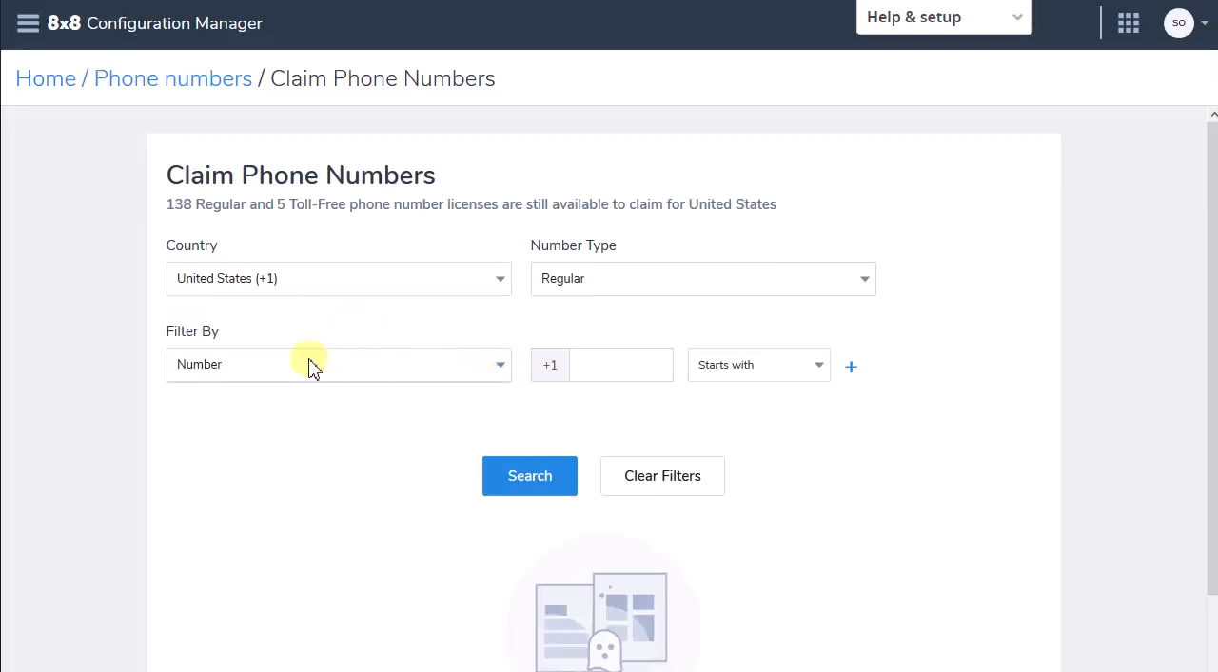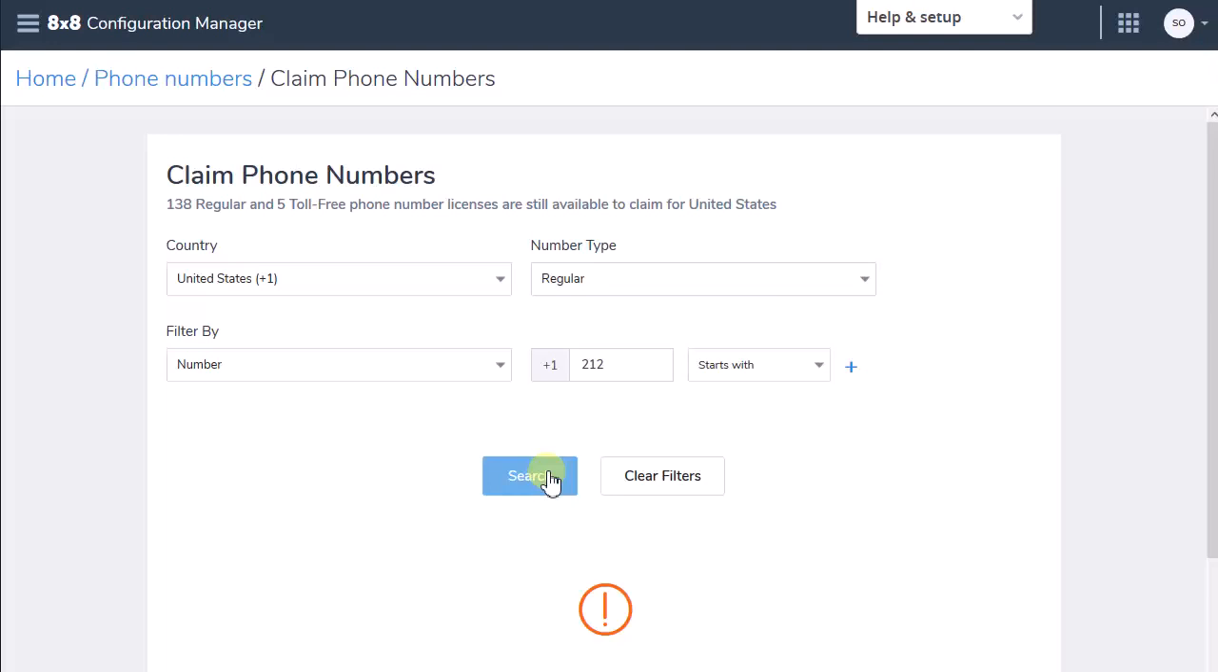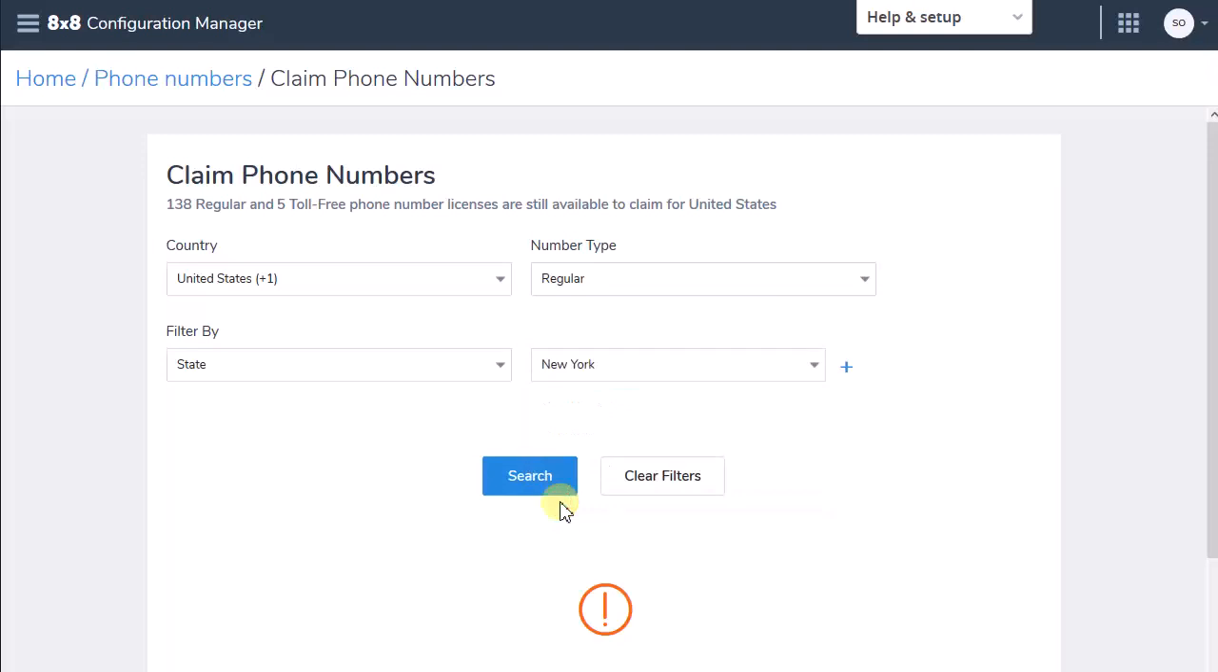If I want to find phone numbers in, say for instance, a New York area, I could try searching for 212, but because that's such a popular and mature area code, there's a good chance there won't be any inventory available. So what I can do instead is search within the state of New York, and I can add a filter.